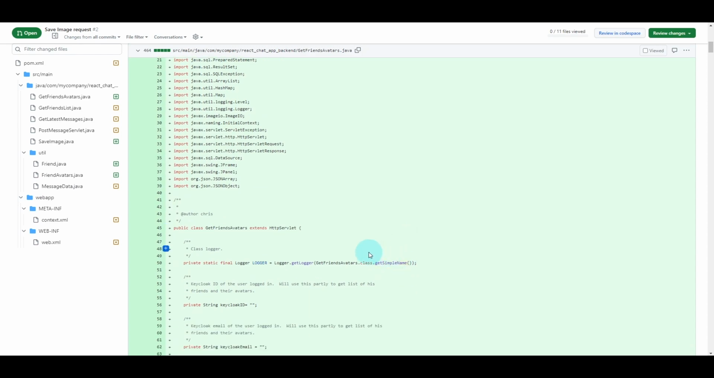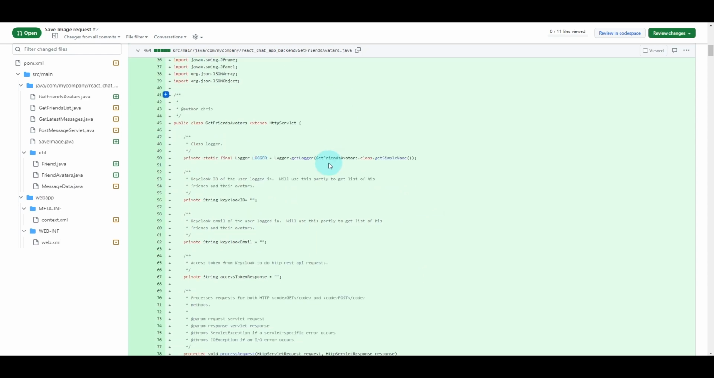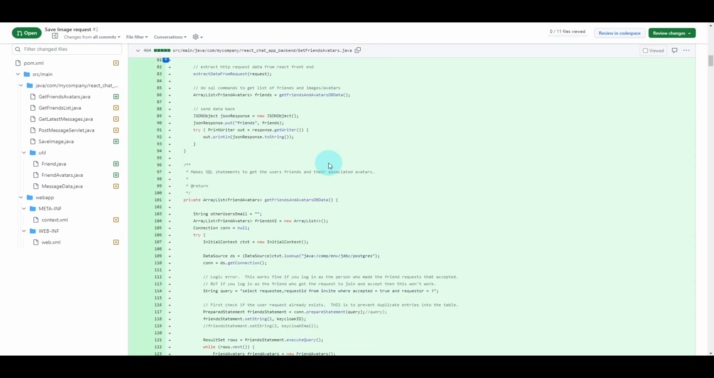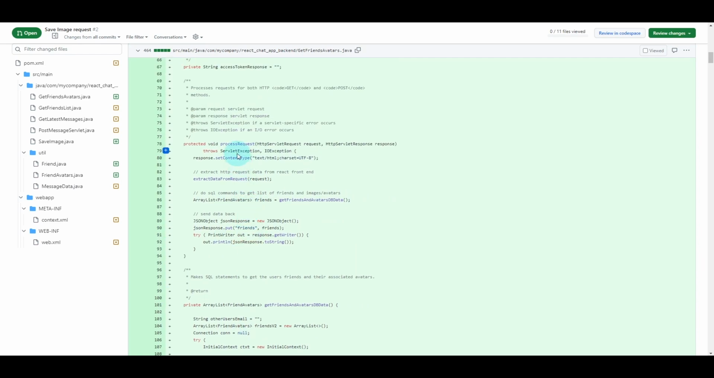So we can see here that I have another GetFriendsAvatars Java file, which is acting as a web servlet that is going to be getting the list of friends plus the avatars that are stored on the database. You can see here that I have this process request. The first thing it's going to do is call extract data from request, which is going to get the user information, and then it's going to do this other method call that's going to actually get the friends and their avatars from the database, and it's going to put it into the JSON object, which is going to be sent back to the user.